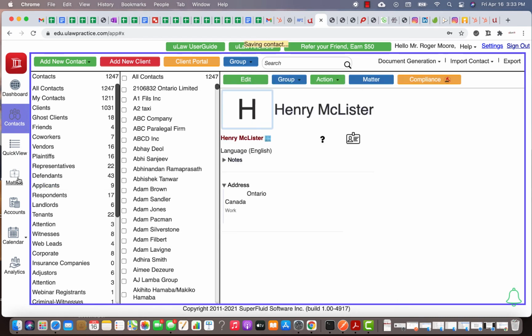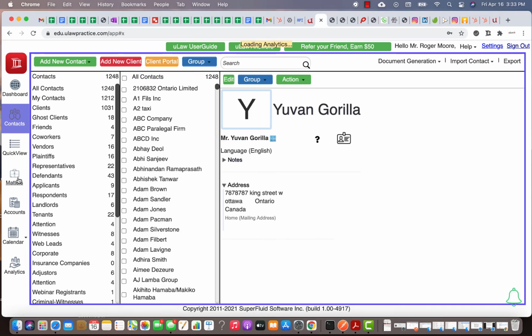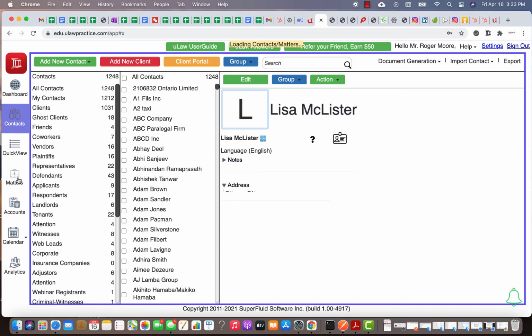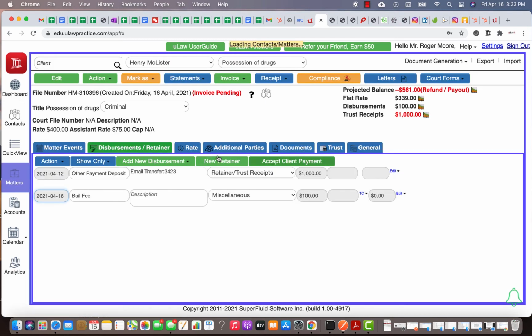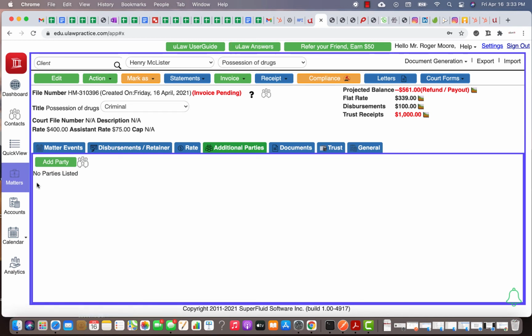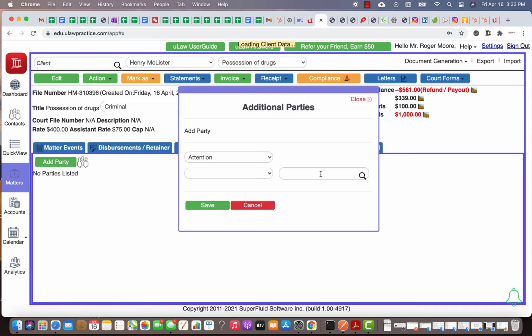What we can do is, in the matter, add her as an additional party, so that invoices go to Lisa and not to Henry, because Henry is a minor, he cannot get invoices. We want all the invoices to go to Lisa. So we go back to the matter, go to additional parties, and add Lisa. You can also add her as a parent, but attention is better because that way she gets the invoices. So you say Lisa McLister is the attention and hit the save button.